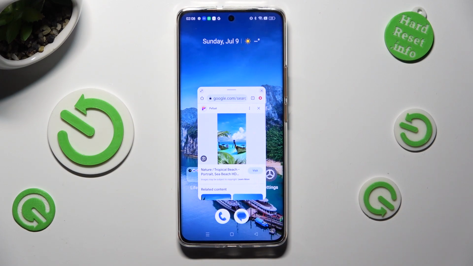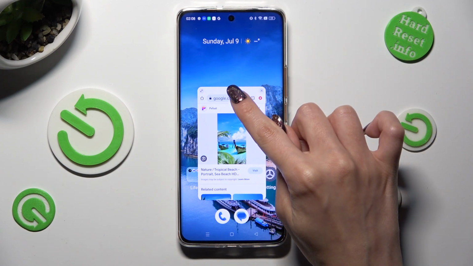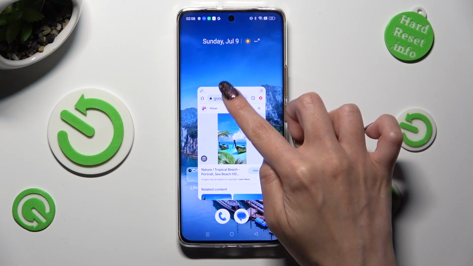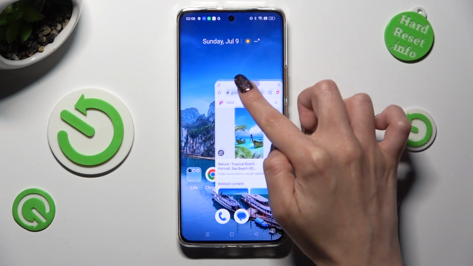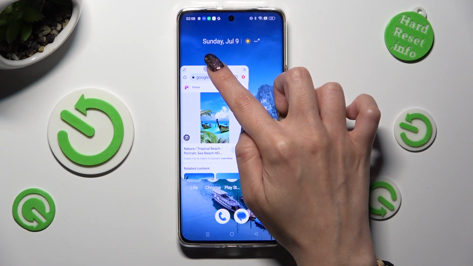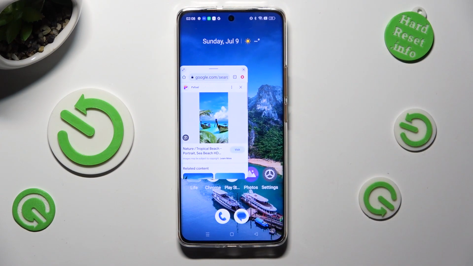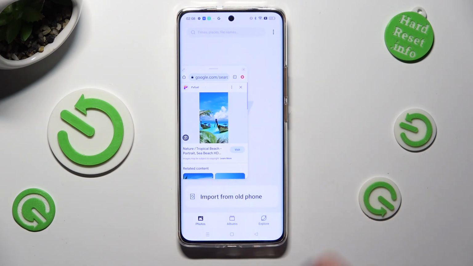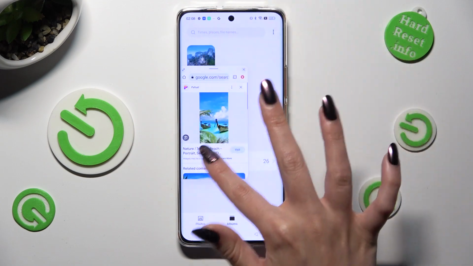In order to move it around, hold this line at the top and drag it. Then place it wherever you wish to and let go. You can always use this app overlay the other one by opening the other one and operating in both.